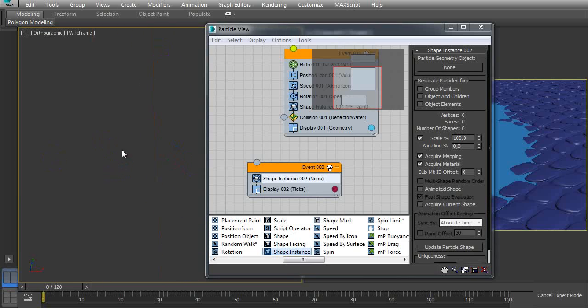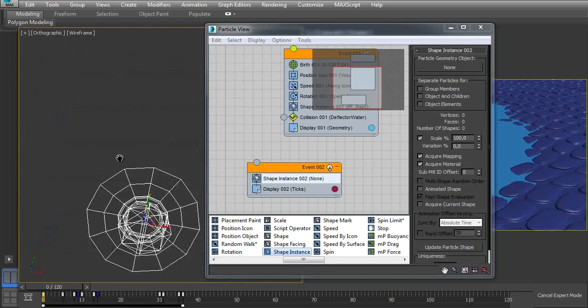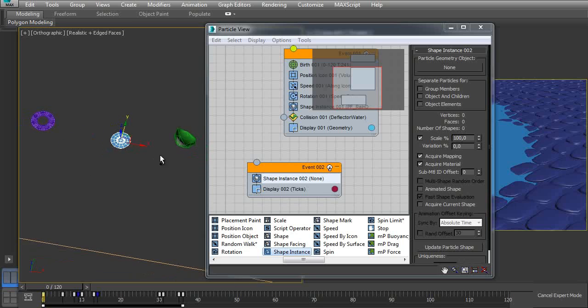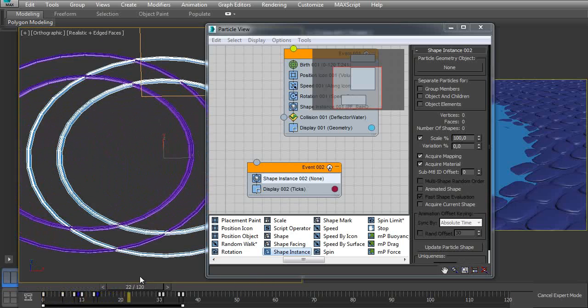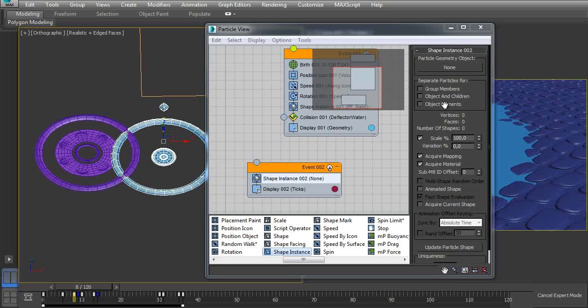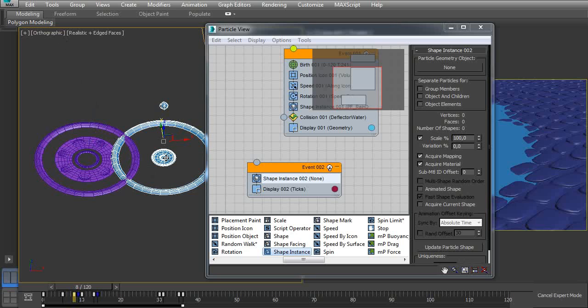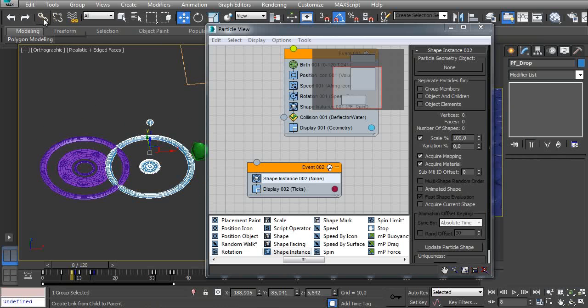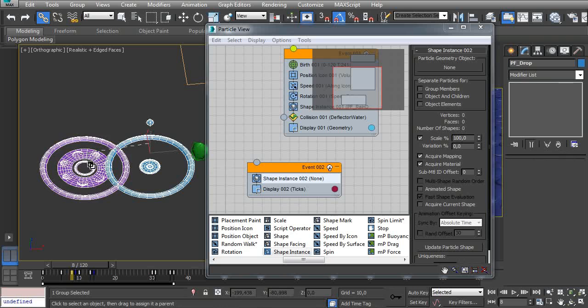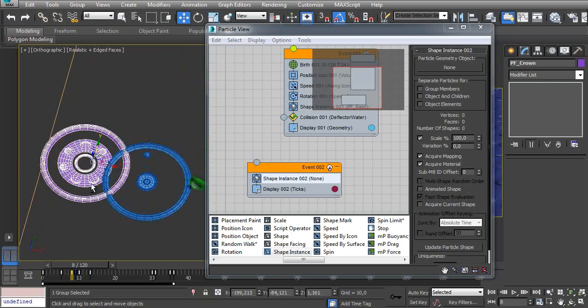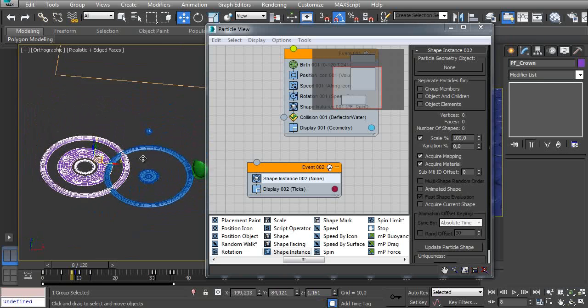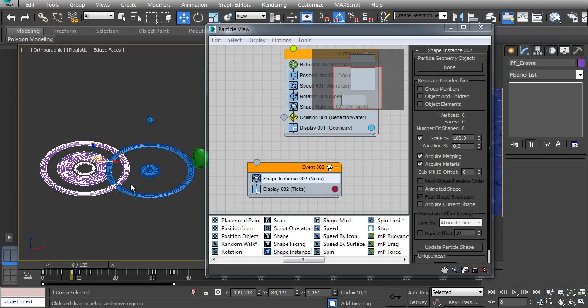And how can we put those 2 shapes here? You can use separate particles for group members, but we can't use group members because the particles are already grouped, but we can use the object in children. So if we link this one to this one, let's exit the expert mode and link it. Now this one is a child of this one here. If I move this one, the other one goes together.